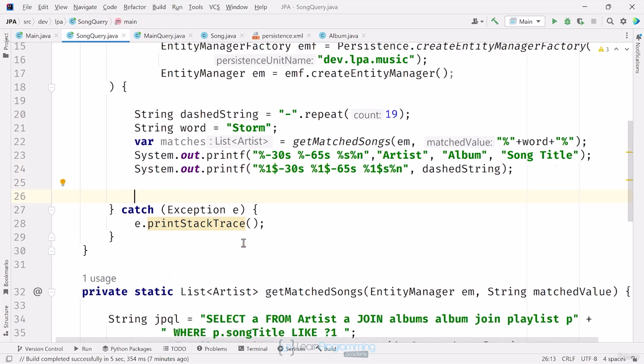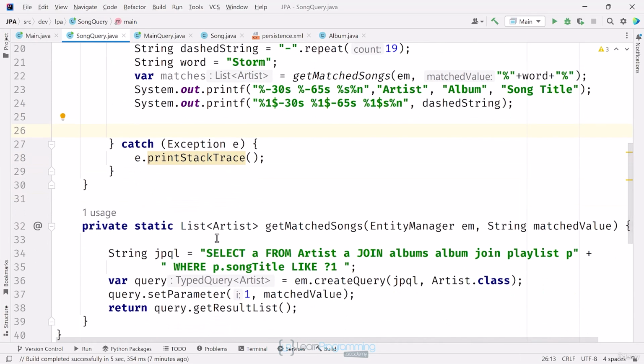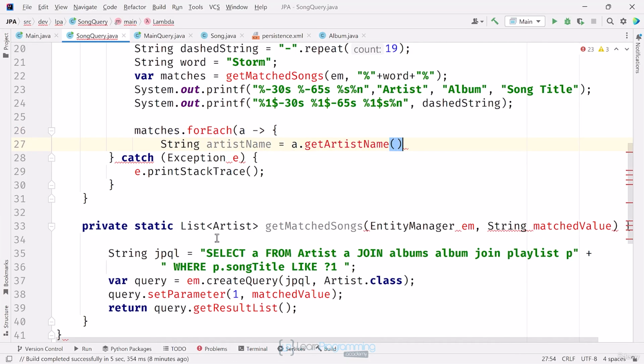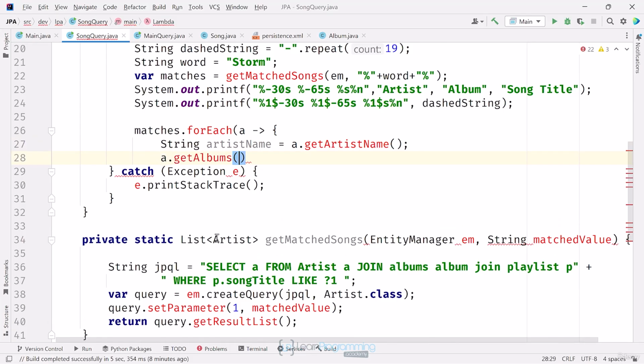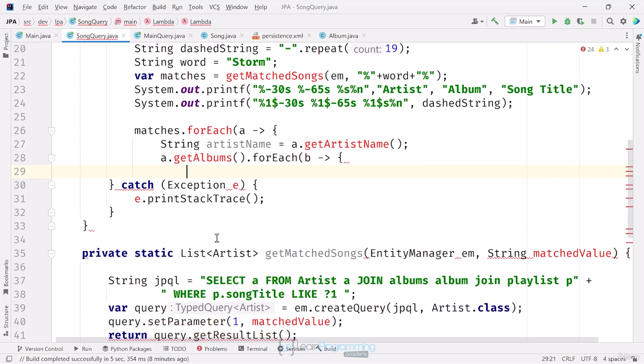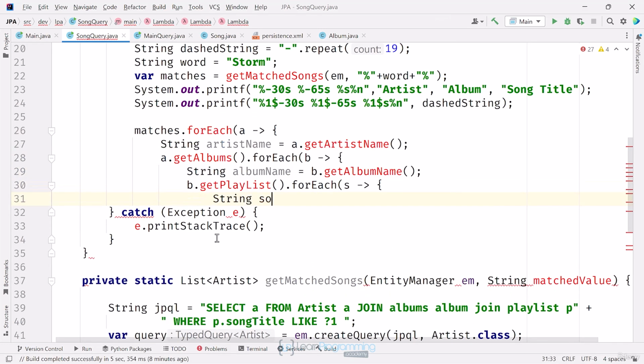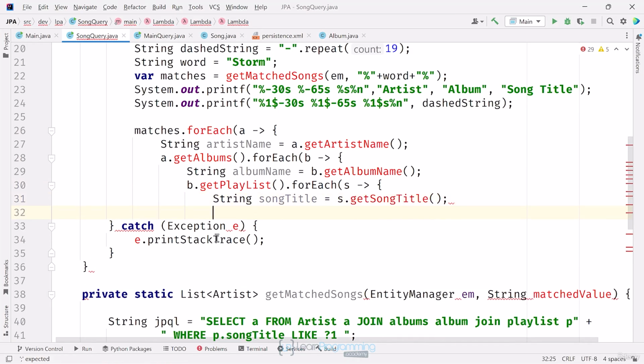I'll do this with a series of for each loops. First, I loop through the list of artists I got back. I'll set a local variable to the artist name. I'll loop through each of the albums that matched. Here I'll set a variable for the album name this time. Now I'll loop through each album's playlist. I'll set another variable for the song title.